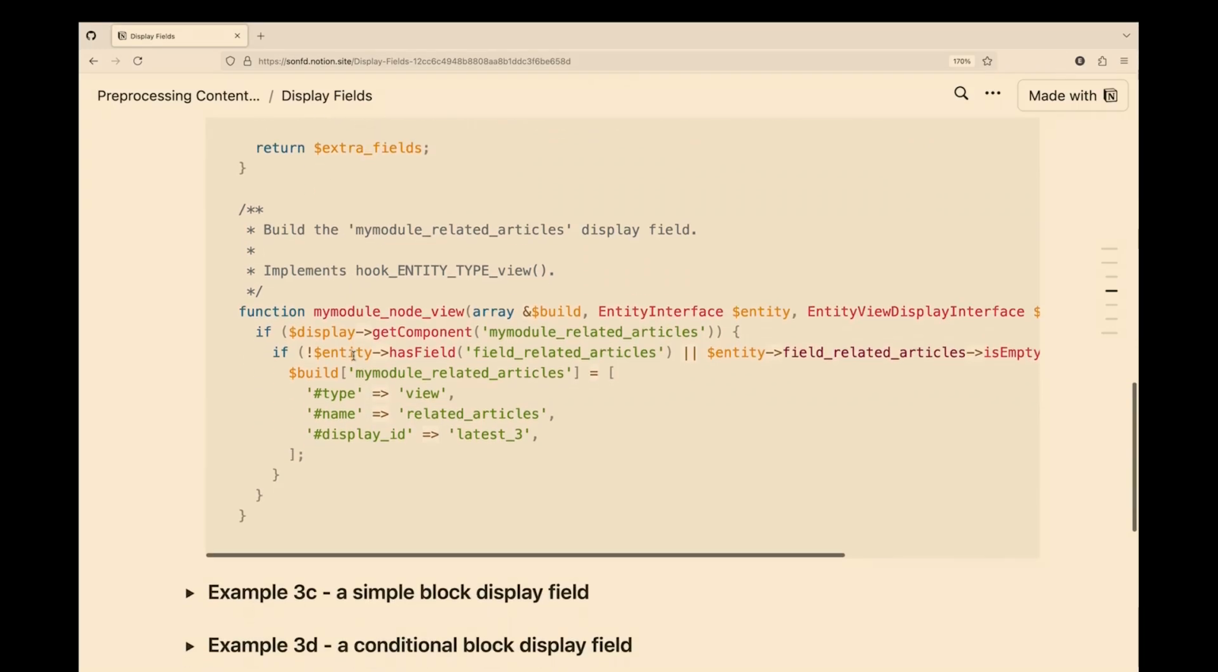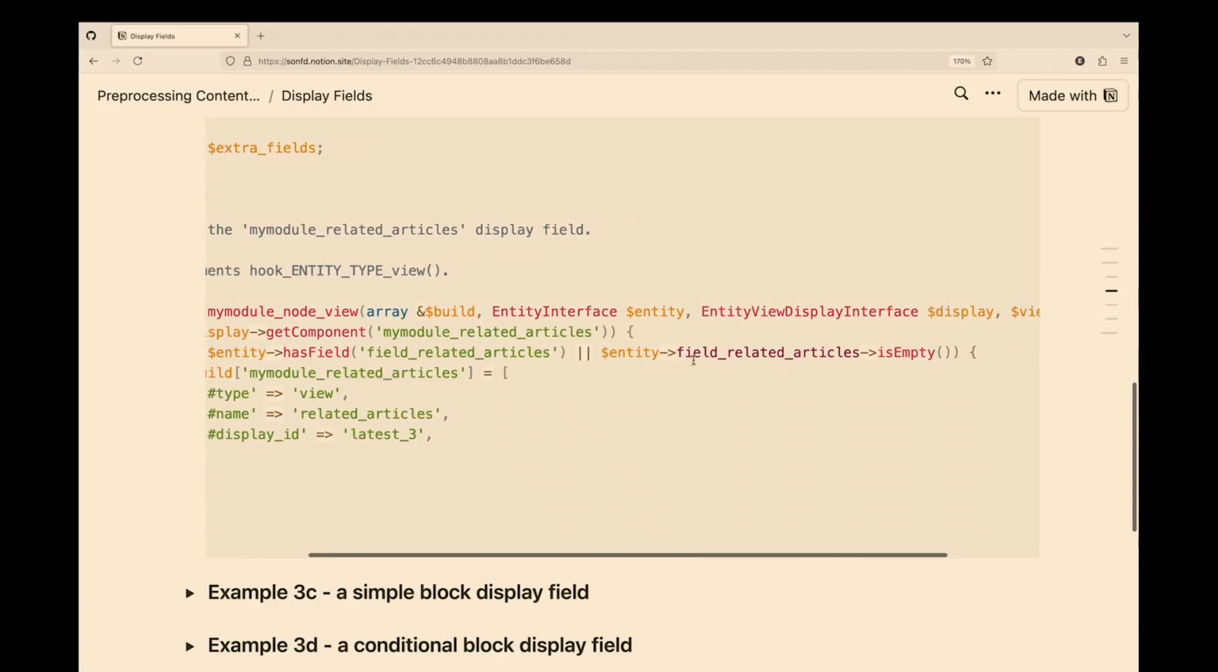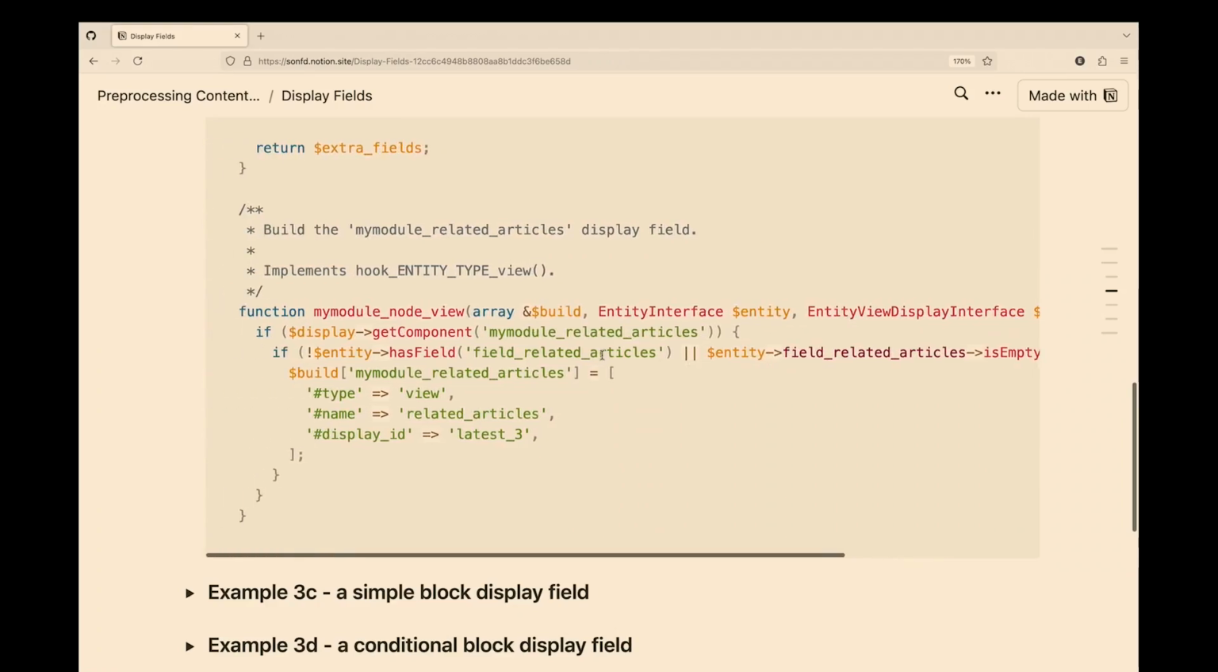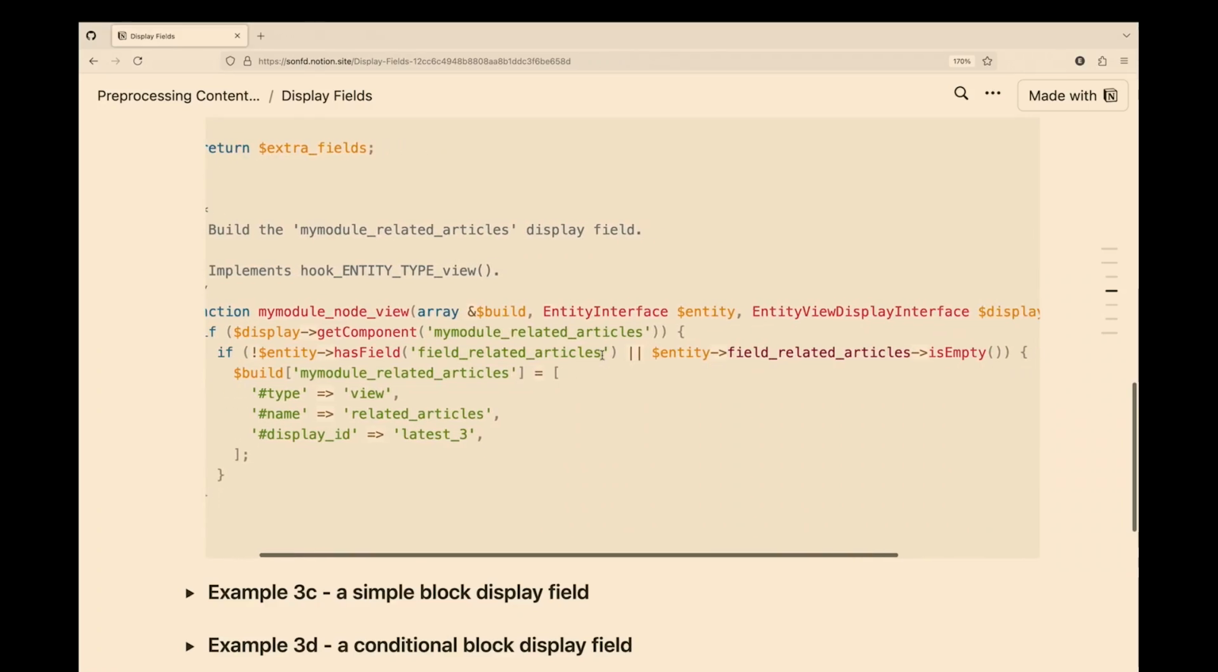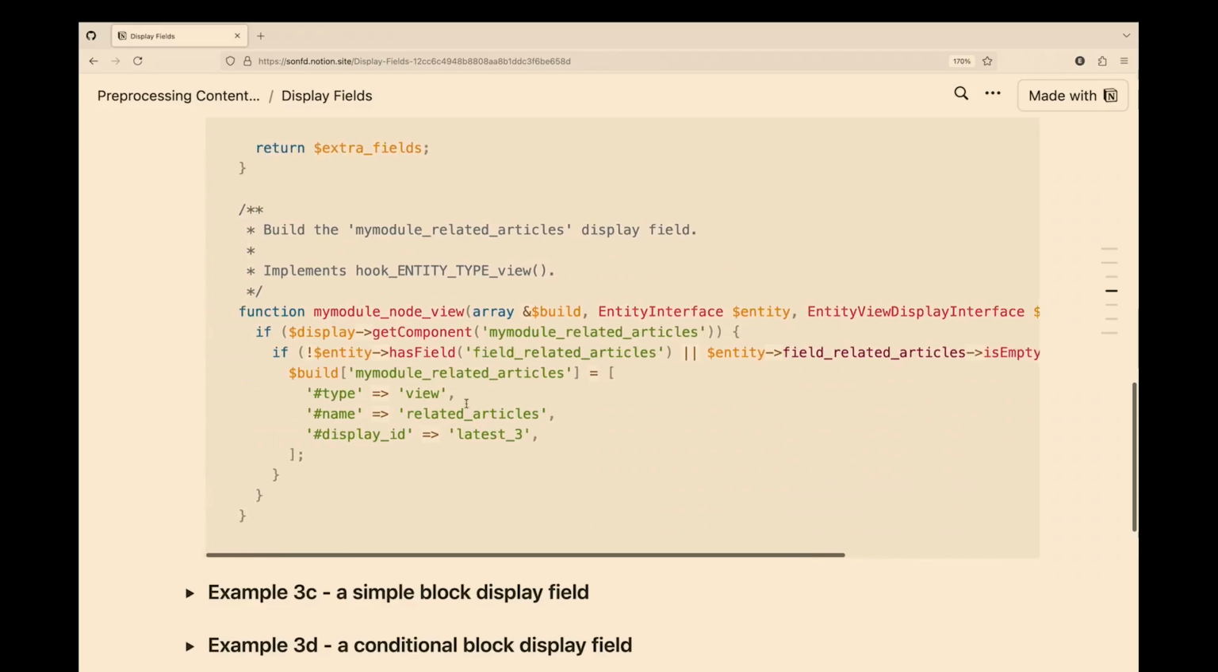So same idea here. If our display has our component, but this time we add an additional layer of checking just if the entity even has the field, or if it's empty. If the entity doesn't have the field, or if the related articles field is empty, then we're going to go ahead and produce content for our related articles view.